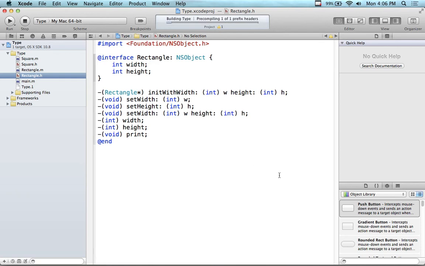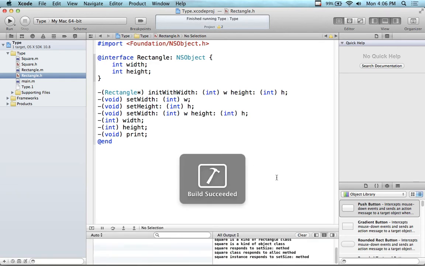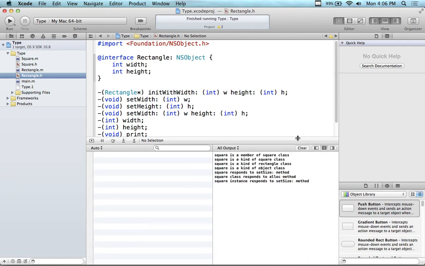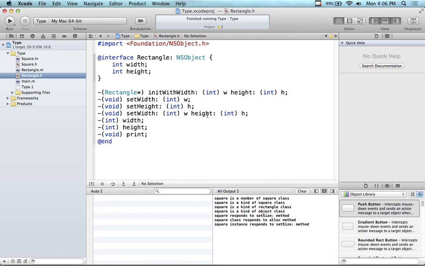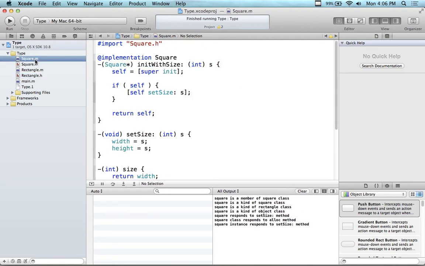So if you run it, it's actually kind of interesting. You can see from the selectors whether or not the selector exists. And the selector is the method, by the way. So square is a member of the square class. Square is a kind of square class. Square is a kind of rectangle class, actually, as well. It's an object class, and it responds to set size. Square does respond to the set size method, actually, because it's a rectangle. And square class responds to the alloc method, of course, and then it responds to the set size. Interesting. It's basically just looking at the different types of objects, and every square is a rectangle, so the objects come out correctly.